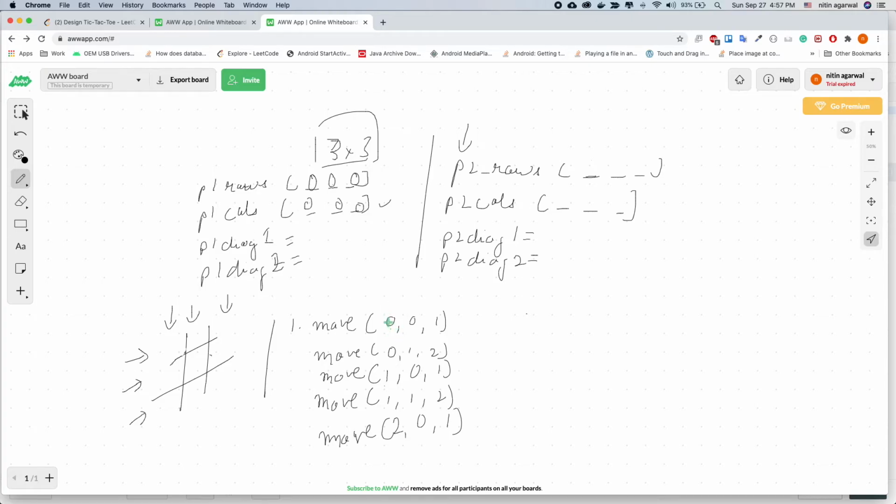So the first move was at 0 0. So we'll create x here, and what we need to do is increment the value of row 0 from 0 by 1. So we do 1 here. Since it was column 0 again, we'll do +1 here again. And now we have a condition for diagonal, which is row is equal to column. Since 0 0 is meeting that condition, we'll do +1 here as well. It was actually 0 at the start.